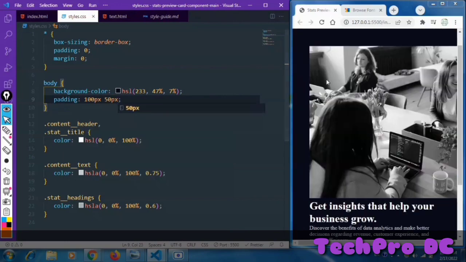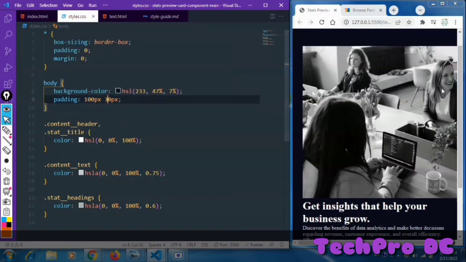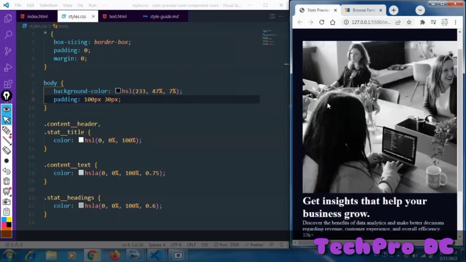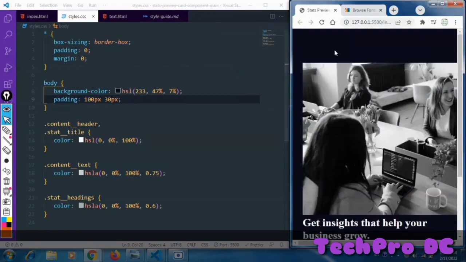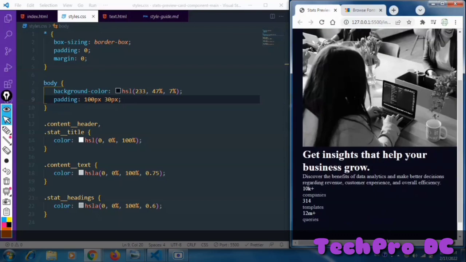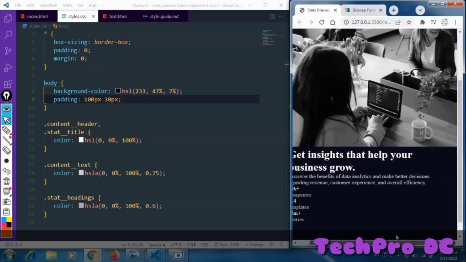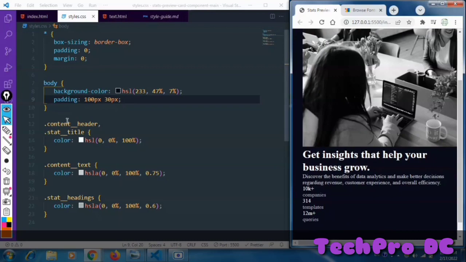So save that. So you can see that we're not having the spaces. For the left and right, let me reduce it a little bit. Let me give it 30. So I think this looks okay now. So you can see that we're having spaces from the top and bottom, and also from the left and the right. So looking at this image, you can see that this image is taking more than the screen size that we have here. It's covering more than the screen that we have here.